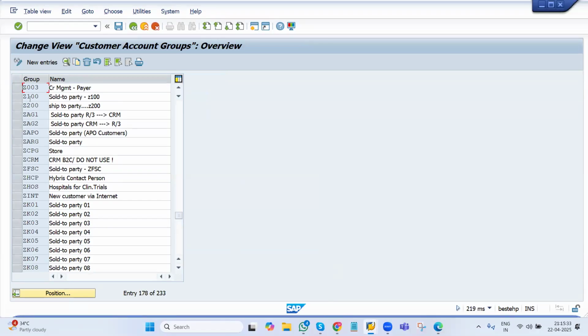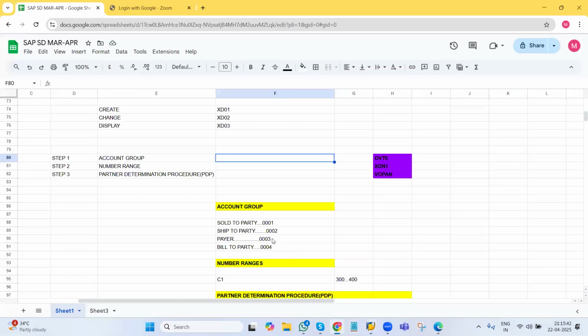I'll use only these account groups. But while practicing, you need to create all these account groups, your own account groups, and you can practice. Our account group for sold to party is Z100. For ship to party, I have created Z200. Similarly, you can create Z300 for payer and Z400 for bill to party. That's up to you. Now assume that my customer is sold to party. So the account group for sold to party is Z100. That we need to remember.